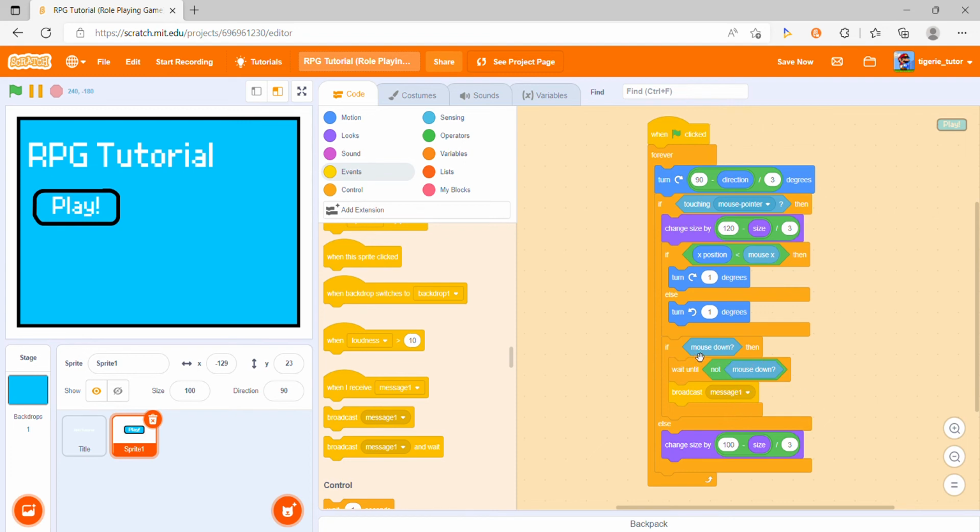Okay, what this script does, wait until, it waits until the mouse button is not held, and then it broadcasts the message. If you put this before, it broadcasts the message and then it waits until the mouse is not down. So it's like that. Okay, we can broadcast a new message and call it start. For now, we are only covering the movement. Yes, we will create a message called start.